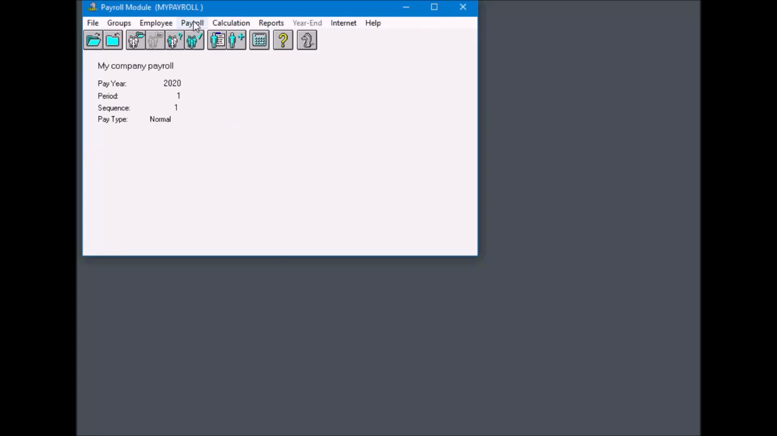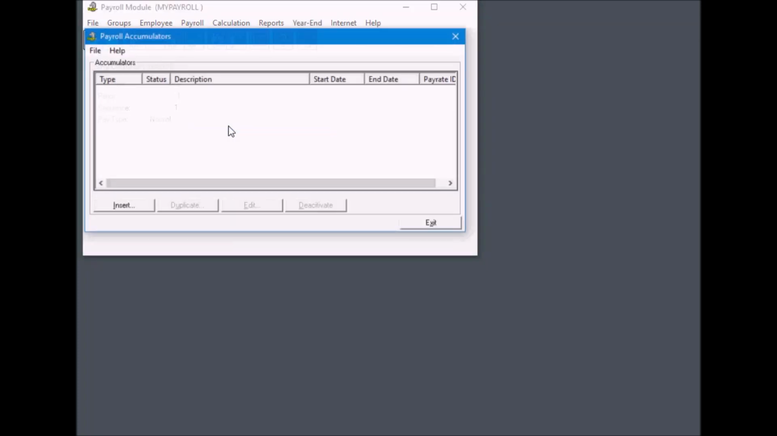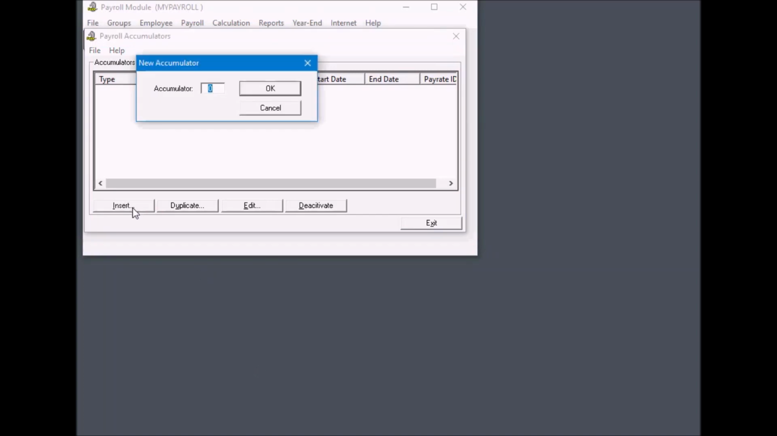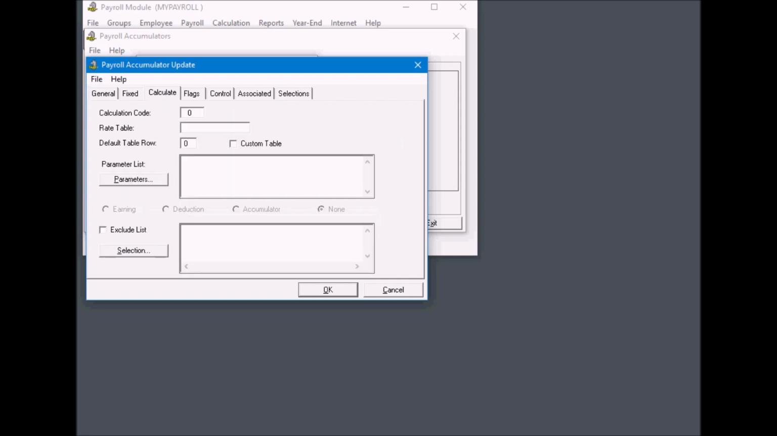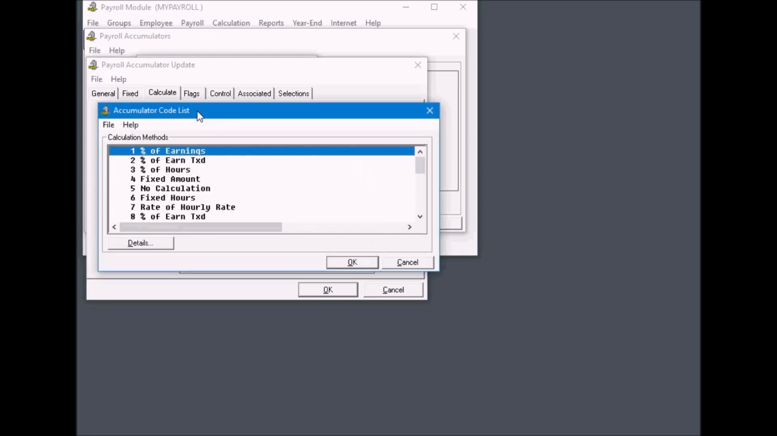And finally, we'll use the Accumulators menu option to create an accumulator record that will calculate and accrue the vacation pay owing to the employee. First, we'll enter a basic description for the accumulator. And then we'll move to the Calculate tab so that we can set the values that will determine the amounts to be accumulated. Again, we'll click inside the calculation code cell, and we'll press F8 on our keyboard to display a predefined list of calculation methods.